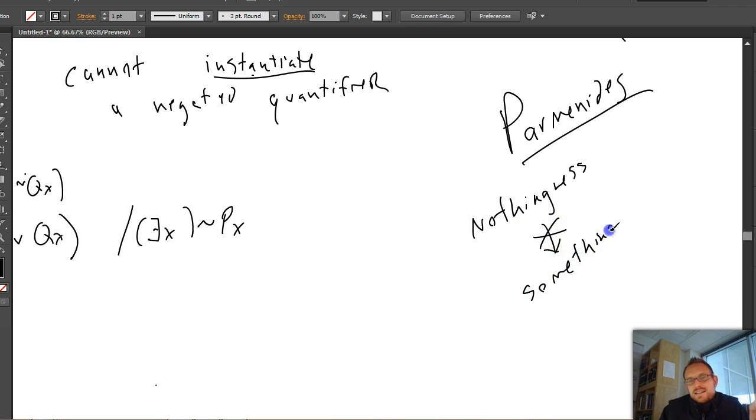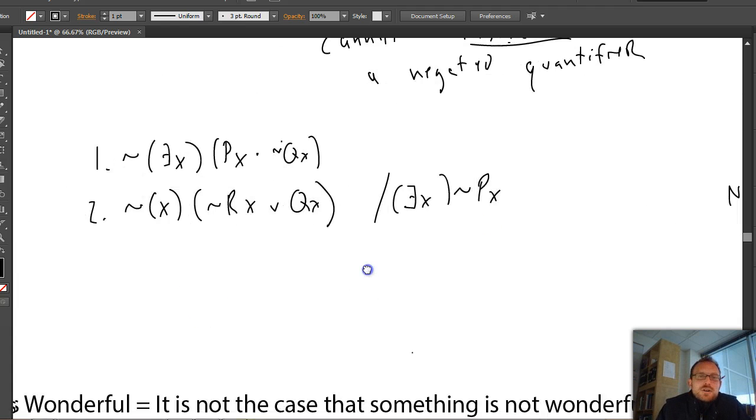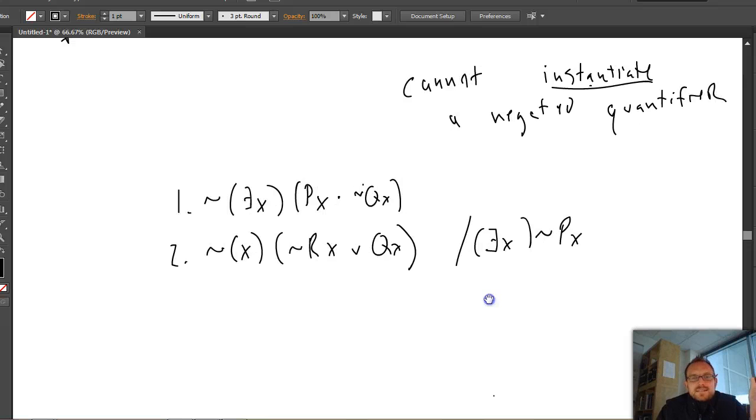So if I say it's not the case that all dogs are reptiles, right? I can't instantiate that statement. I can't show you or demonstrate an instance of something that's not the case, because you can't show something from nothing. So that means over here we have a big problem, right?